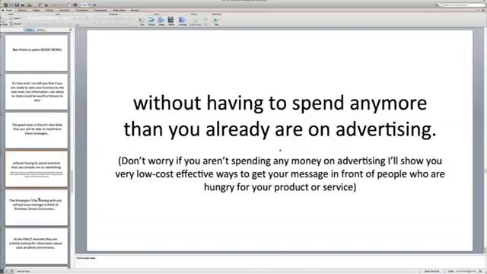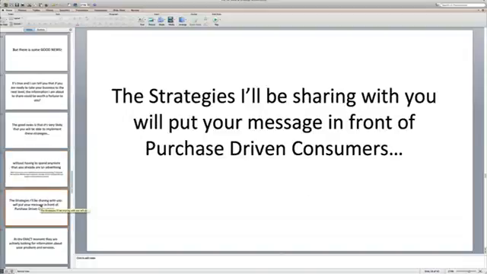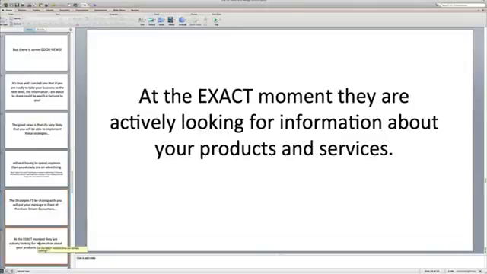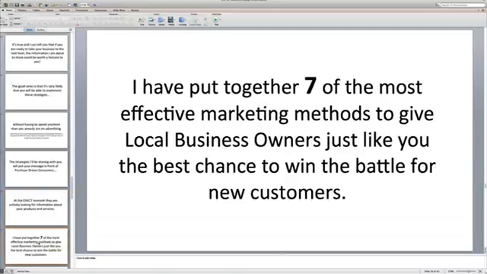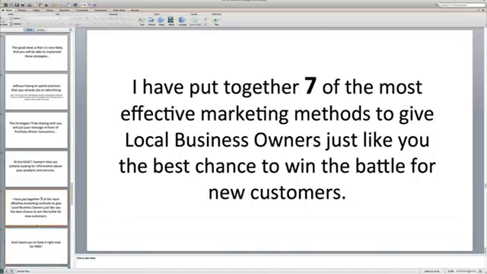But as you'll see, the strategies I'll be sharing with you will put your message in front of purchase-driven consumers. You can say that just about as quick as they can read it. Then you go straight to the next one: at the exact moment they're actively looking for information about your products and services. I've put together 7 of the most effective marketing methods. So you see, this is a ton of words on a page as well, but it was a complete sentence, and so that's why I left that there.